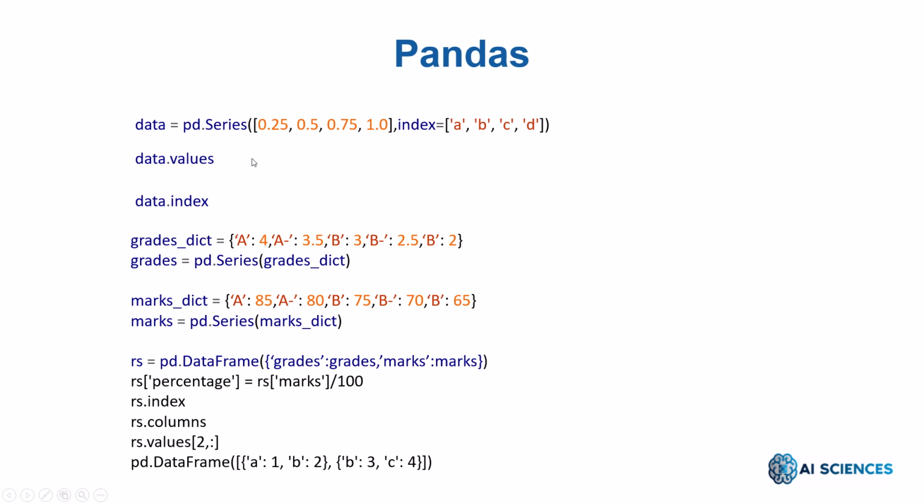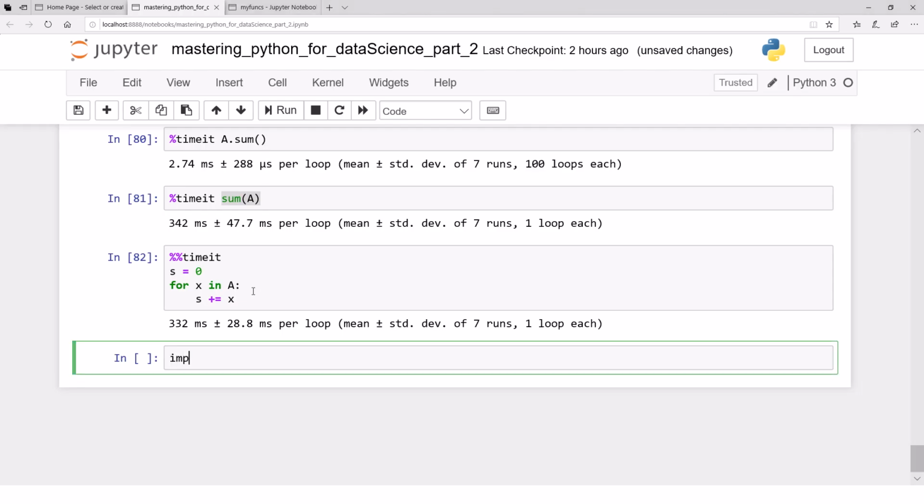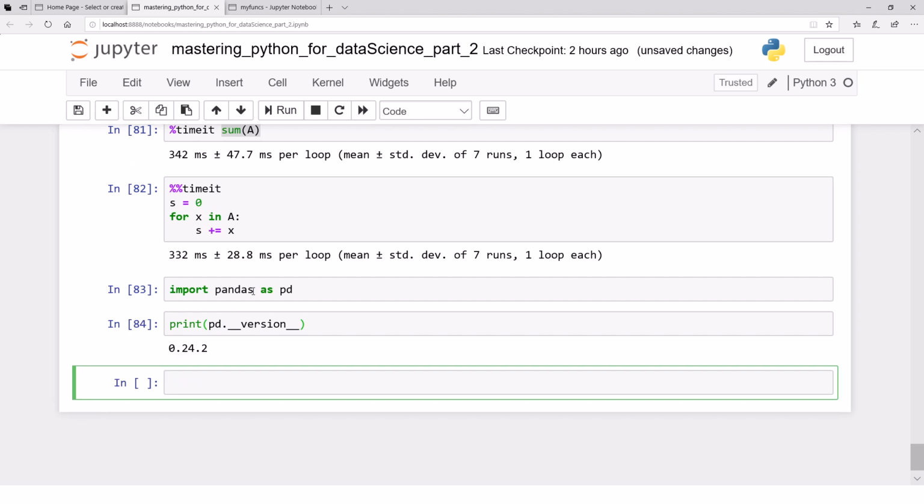Pandas has three prominent objects, but the most important or useful are the Series object and the DataFrame. There is another Index object as well. So let's see what's the difference between a NumPy array and a Pandas data object. First of all, import pandas as pd. You can check its version, print pd.__version__. The version I'm using is 0.24.2.